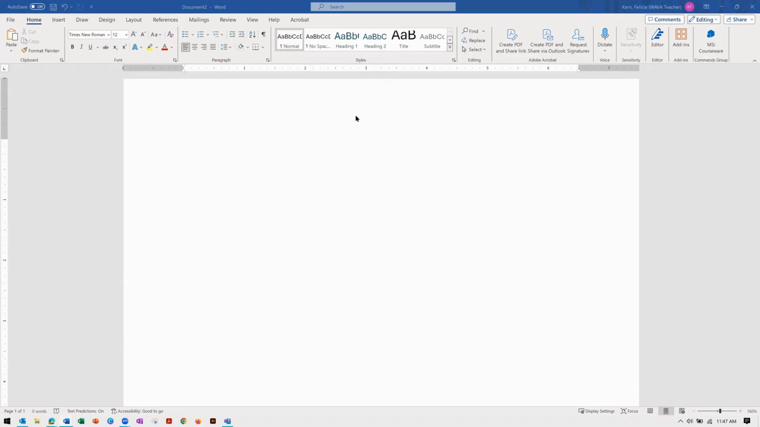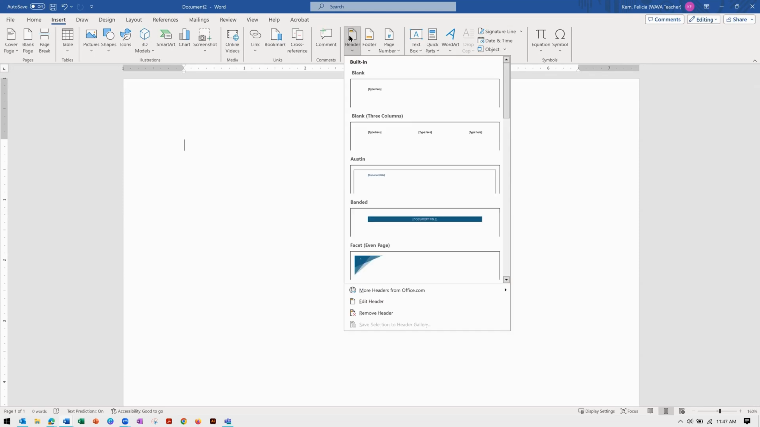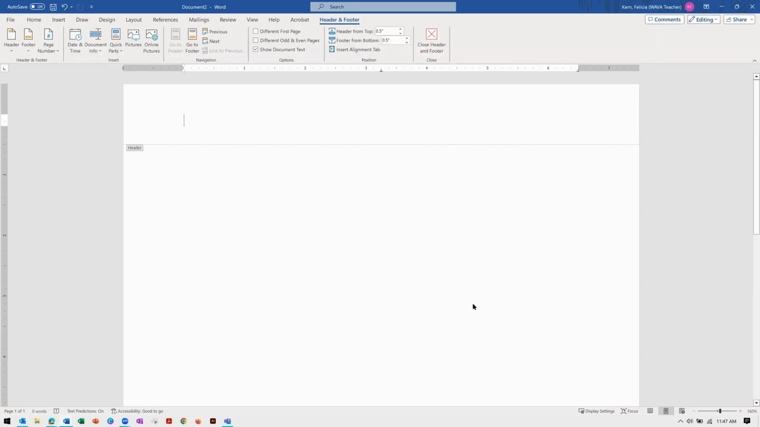If you're struggling to click in the header space, you can also click on the Insert tab and choose Header right here. That will open up the header for you. And I will click Edit Header. It's a lot easier, I think, to just double click up there.